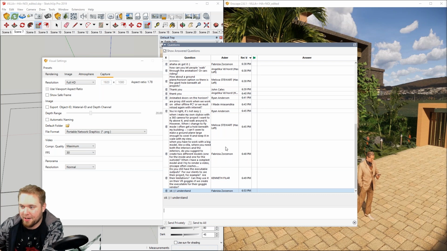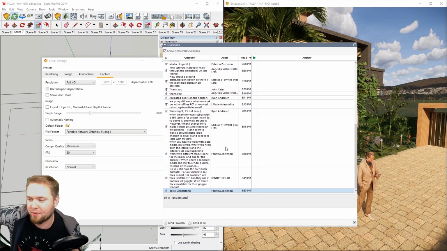Do you still have the executable outputs for our clients to see their project, for example? Are there limitations? Can they use it on their VR goggles if we create the executables for their Google vendor, Google VR, I think, or whatever?